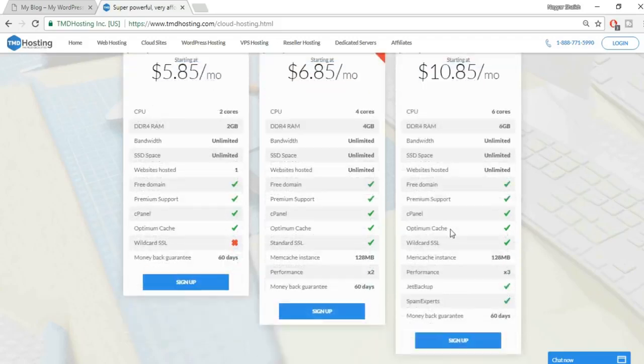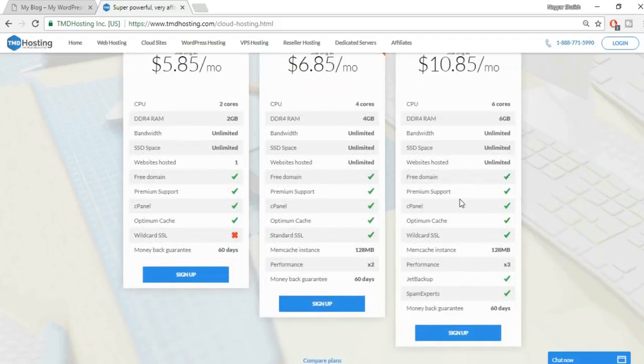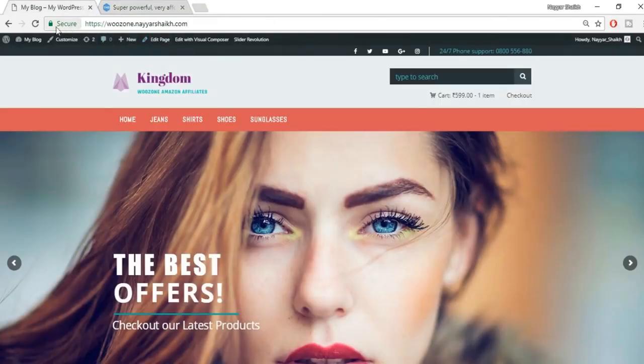This is also great. We also get a free domain, which is awesome. A domain name would usually cost around 10 to 15 bucks, so we are saving that amount. We get premium support, cPanel, Optimum Cache, and wildcard SSL. If you see the demo website which I have created, there is an SSL certificate over here. This is very important, especially when you're creating an e-commerce website. You just cannot neglect that.